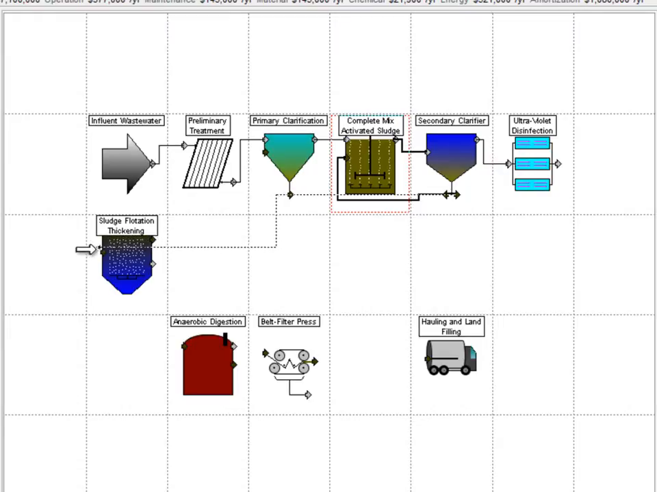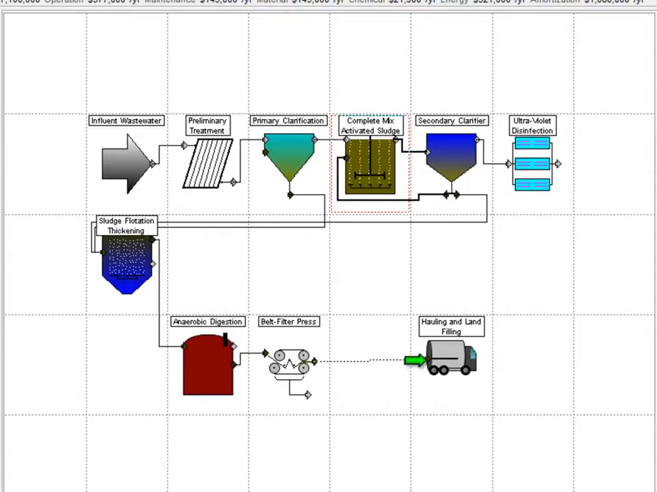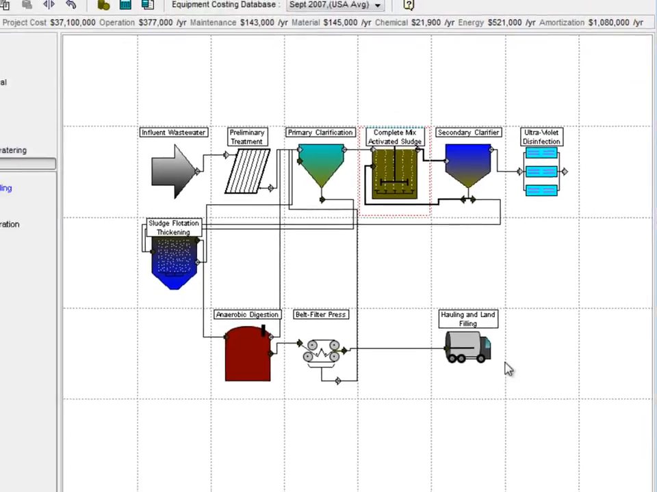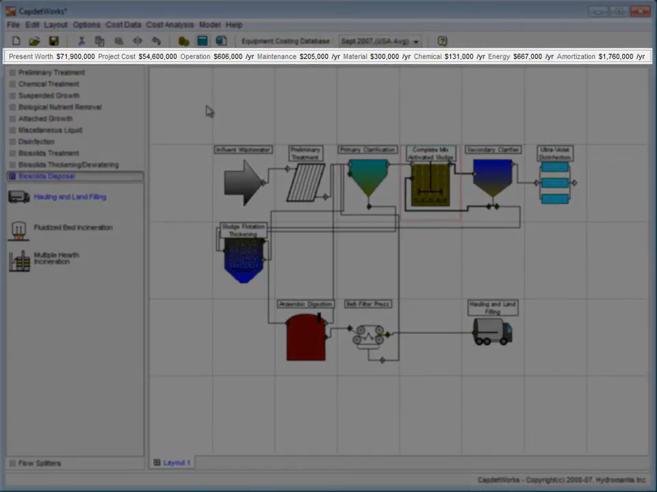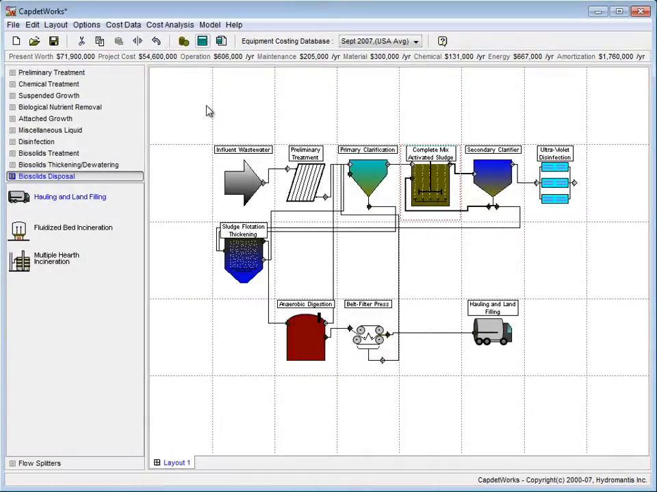We quickly make all the necessary connections to and from the new objects. We also make sure to connect the return liquors from the belt filter press, the anaerobic digester, and the sludge flotation thickening tank back to the primary clarifier. To determine the cost of this new layout, simply click the Calculate Cost of Current Layout button and note the updated cost bar. The blower system is the process which encompasses the total air requirements for the whole plant.